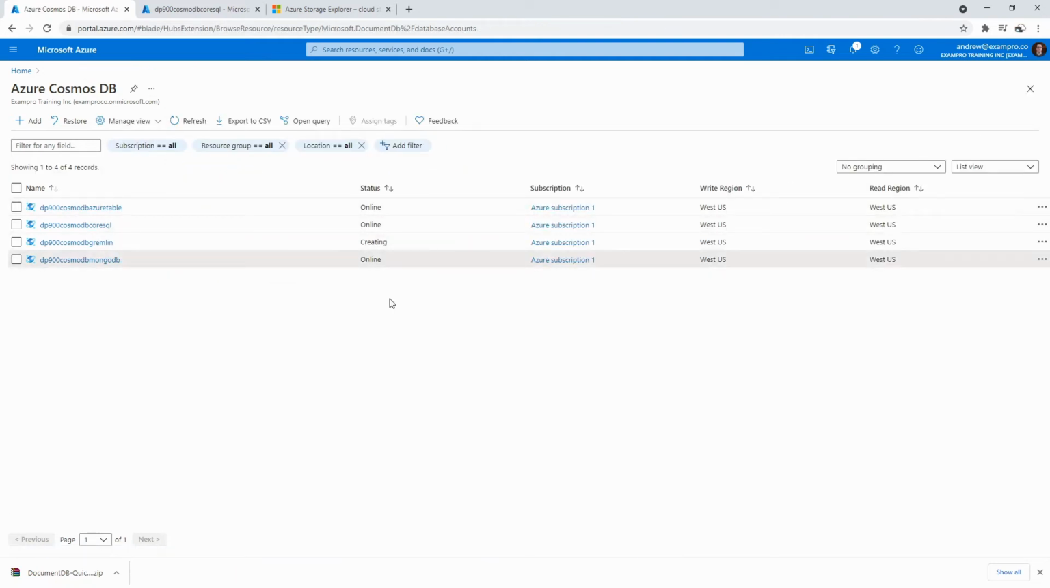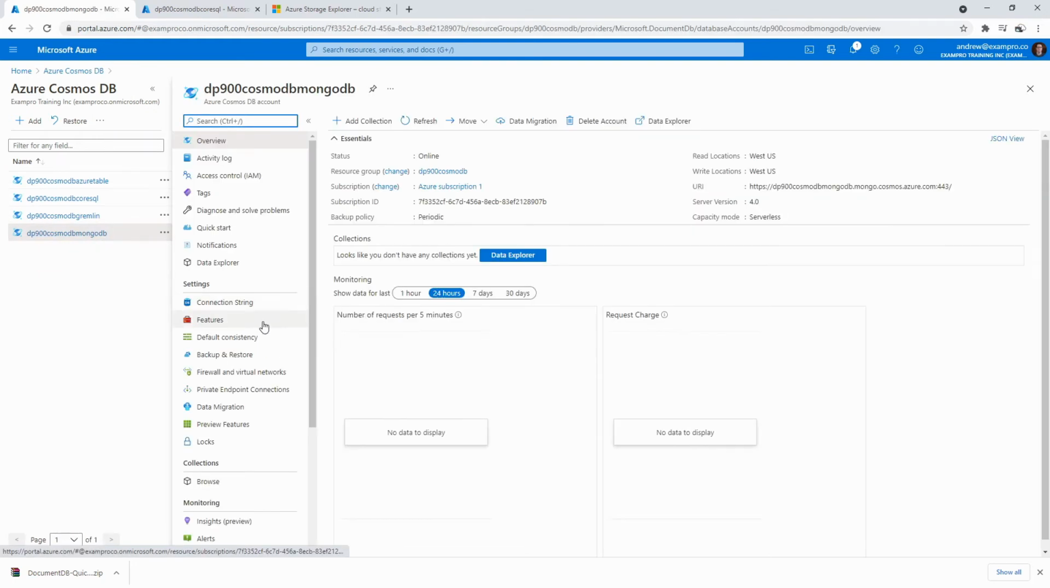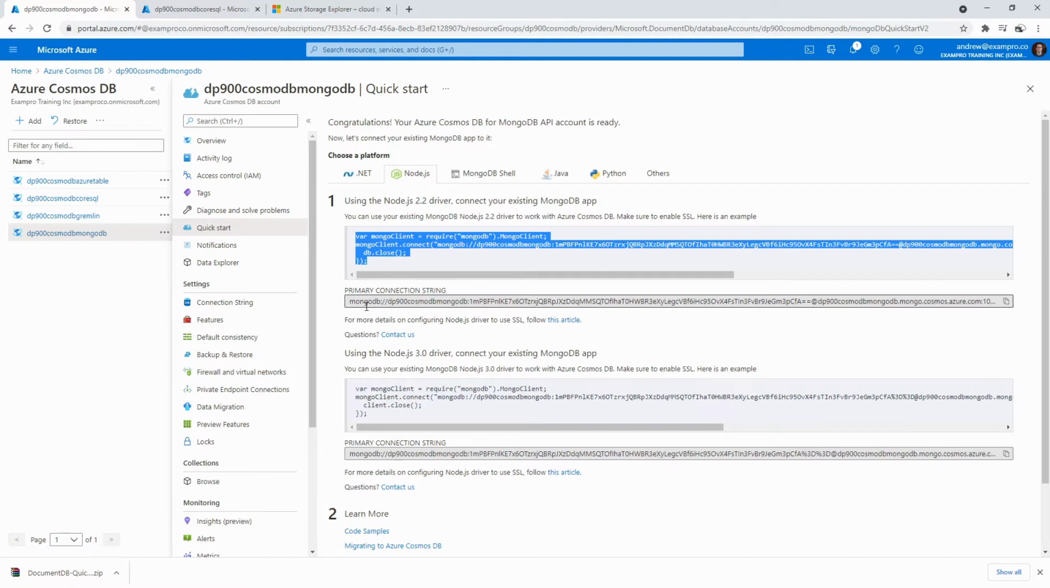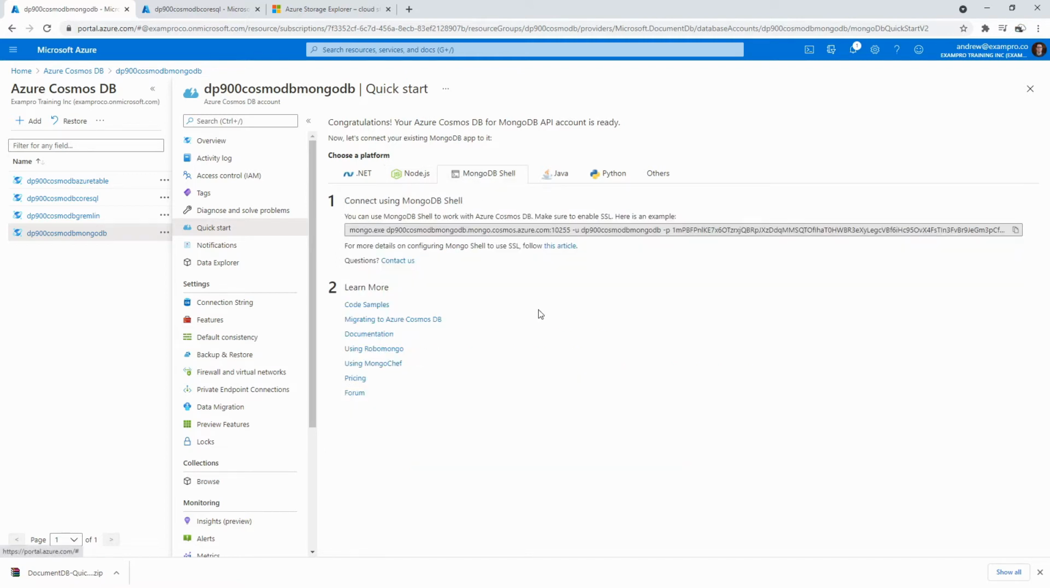All right, let's take a look at MongoDB. So we'll go ahead and click into here, make our way to Quick Start, and we have some options. We have Node.js, so if you wrote JavaScript and use the connection URL, that's one way of doing it. I think the MongoDB shell might be a fun way to do it.